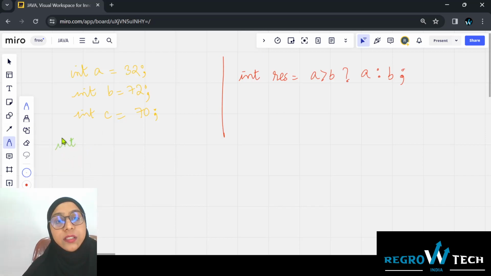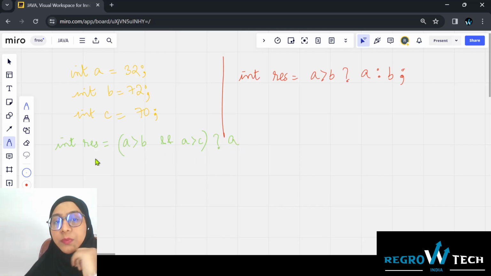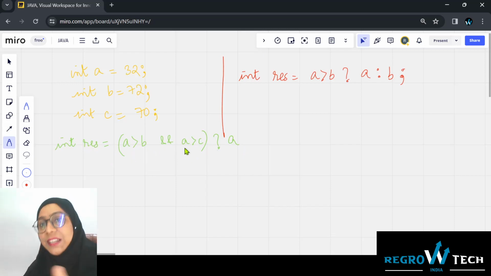Here, int res would be, first we check if A is greater than B, and in Java, we write 'and' with two ampersand symbols. These are logical operators to check if both the conditions are true, right? So here we want to say if A is greater than B and if A is greater than C. I like to put it in a round bracket just for convenience. Then print A, meaning store A in the variable result if A is greater than B and if it is greater than C.